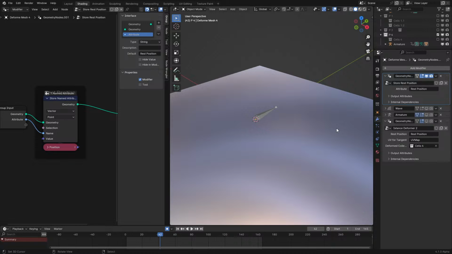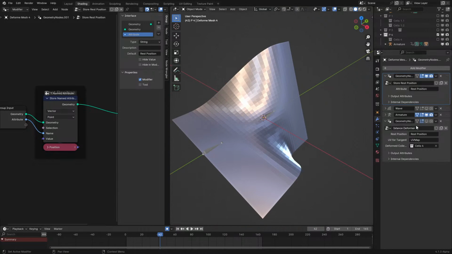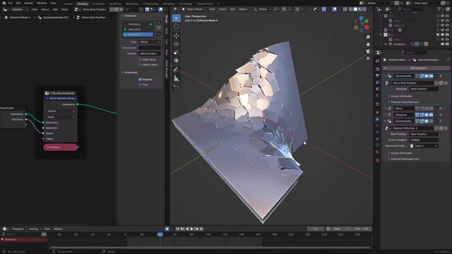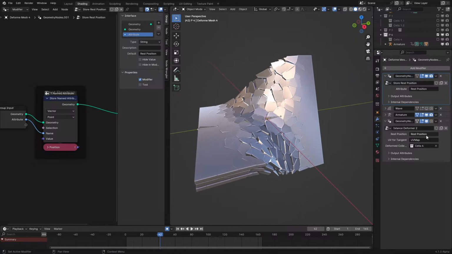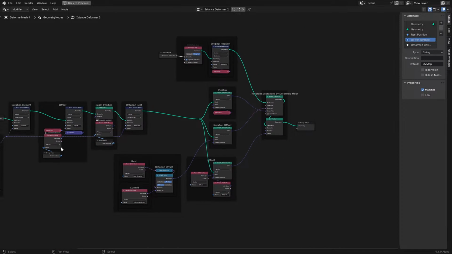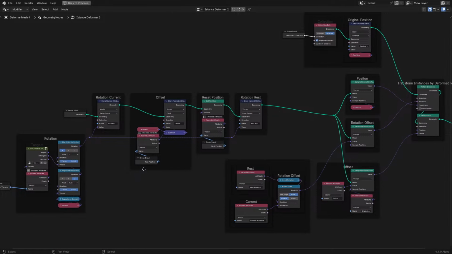I go and label it rest position just so that we have the default location of the object stored, so that after we can deform it with either a wave or an armature as I have here, and then after that deformation, we can go and deform the collection because it's referencing that rest position, which oddly enough goes and simplifies the nodes by a good amount.